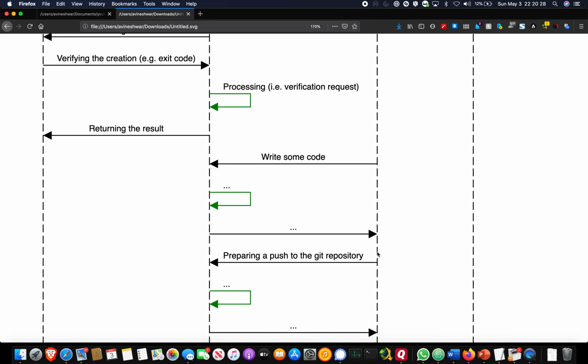Let's say as a follow-up to that, we want to save this work in a Git repository. Before we can do the actual save, we want to prepare our machine, prepare our code for that.